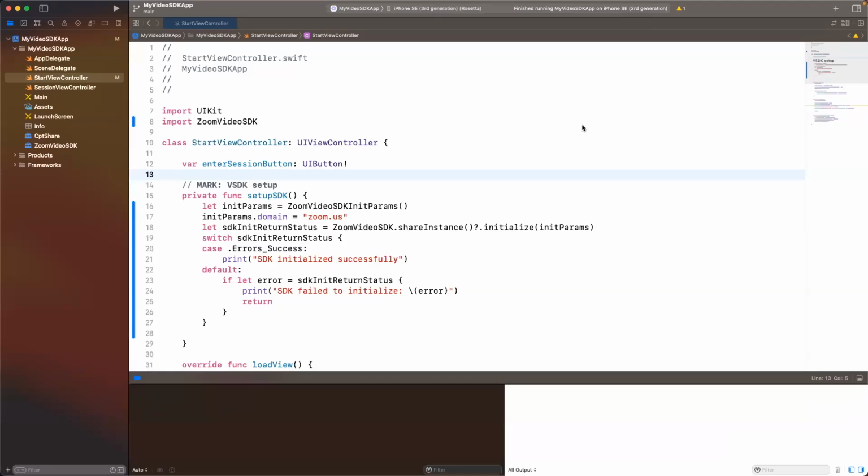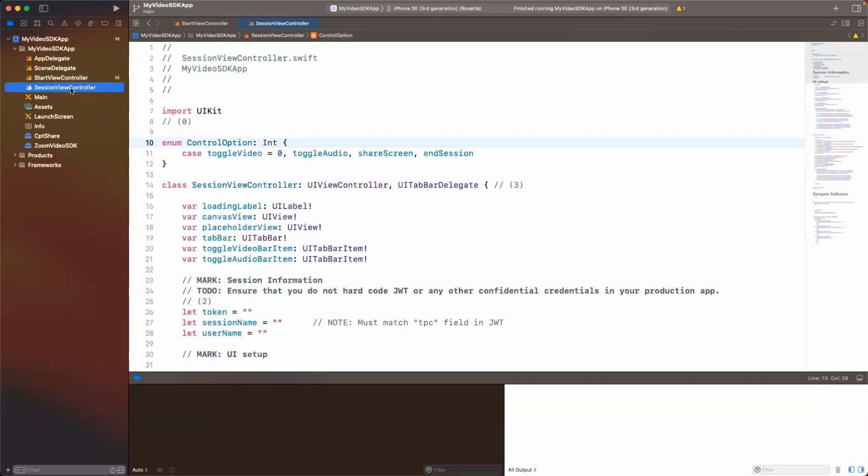Now that we have successfully initialized the SDK, we will next join a session. A Zoom session is similar to a video meeting, and it includes feature capabilities such as chat or screen sharing. Let's enter the session view controller. Remember to import the module again at the top.